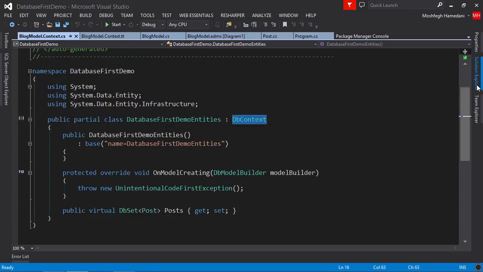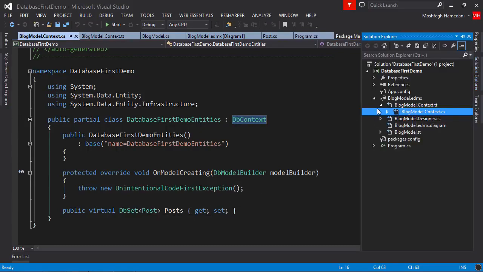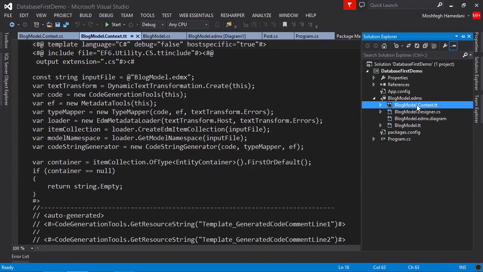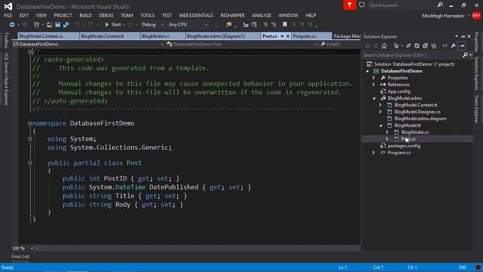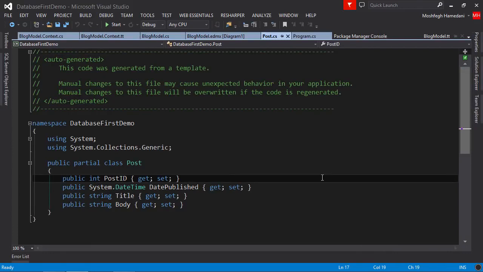So back to Solution Explorer. This was the context template. So here's the template, and the code that you just saw, this DbContext, was generated based on this template. Now let's take a look at the other template, the model template. So here's the template code. And if we expand this, we see the Post class. Look, it has 4 properties based on the columns I currently have in the database.